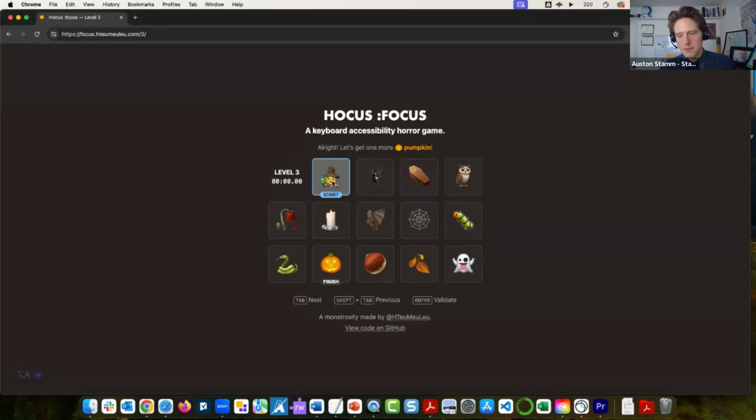I'm kind of guessing, but I was able to select it, and then they have different levels that keep that going. So if you're looking to teach people about focus order and its importance, this can be a helpful way to highlight some of those things in a fun way. Yeah, please let me know if you have any questions. I guess I will stop the share.